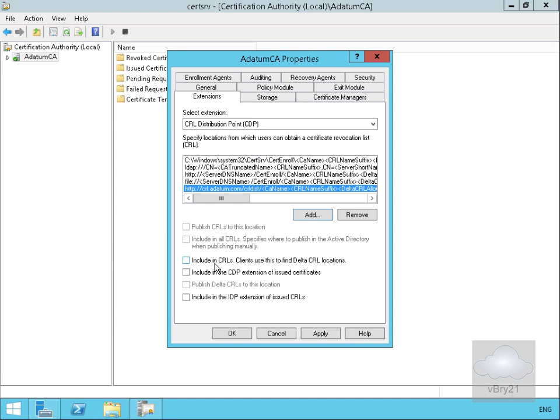We want to turn on the tick box for Include in CRLs. Clients use this to find our Delta CRL location. We want to turn on the tick box to include in CDP extension of issued certificates, and we also want to include in the IDP extension of CRLs as well. Then we'll select Add again.